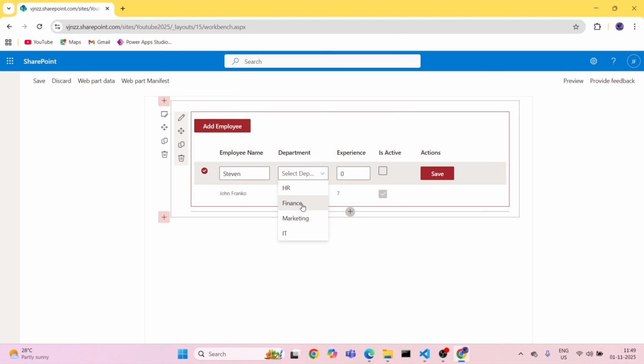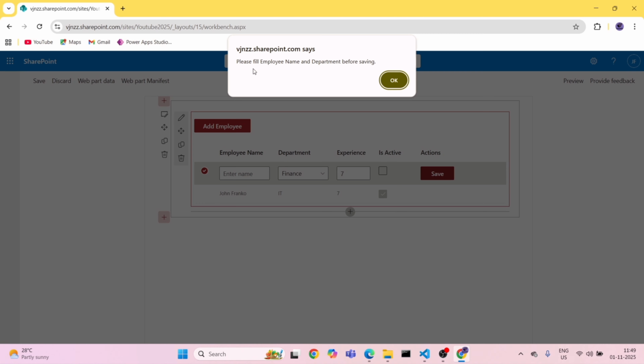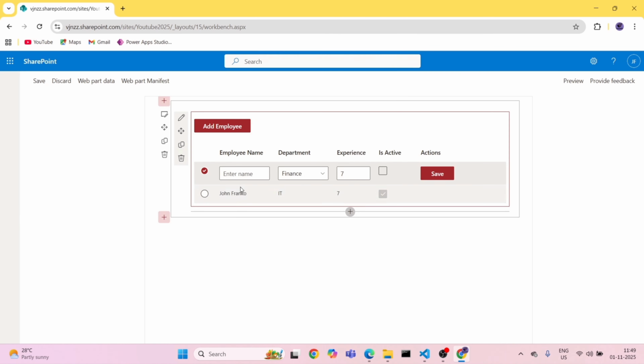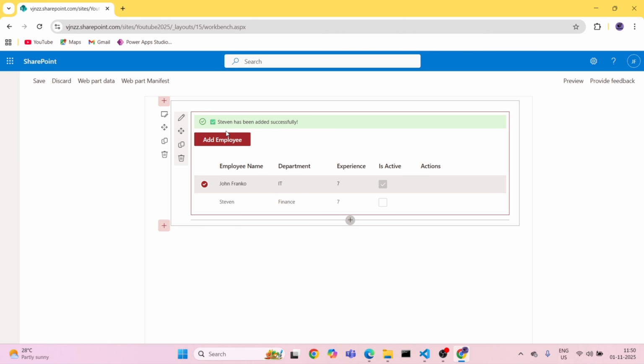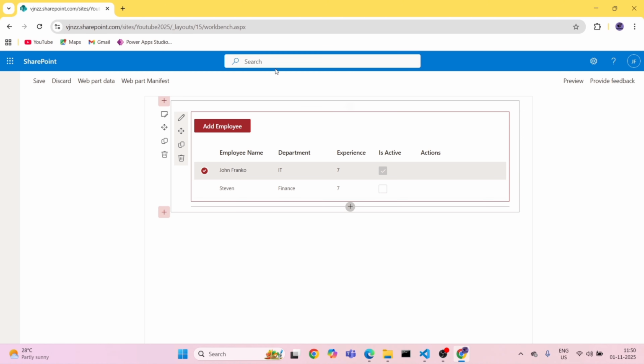finance, experience would be 7. And what if I don't select anything and I try to save? It will say please fill employee name and department before saving. So we have performed validation as well. I will save it now. I won't mark it as active. I will save it. So it says Steven has been added successfully.